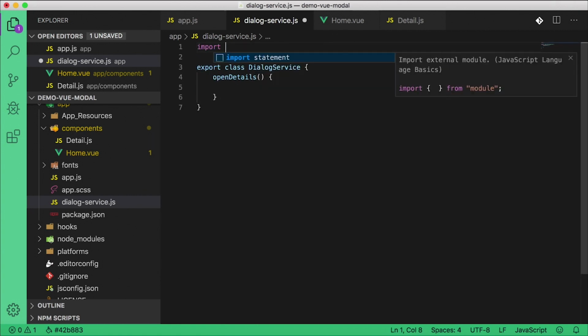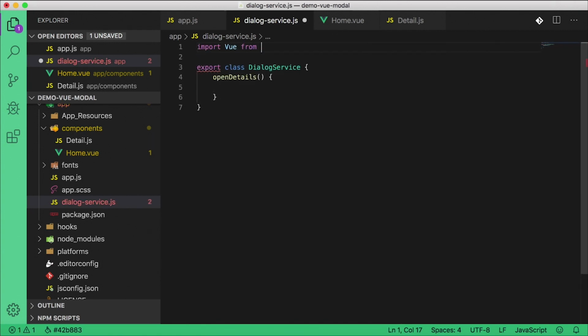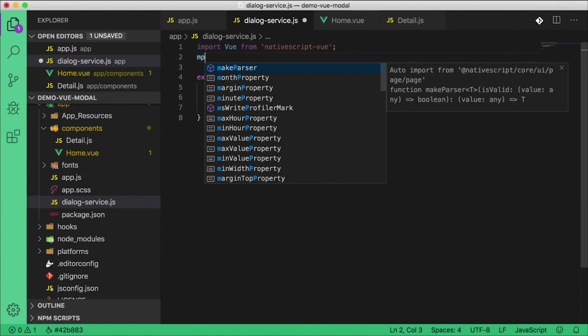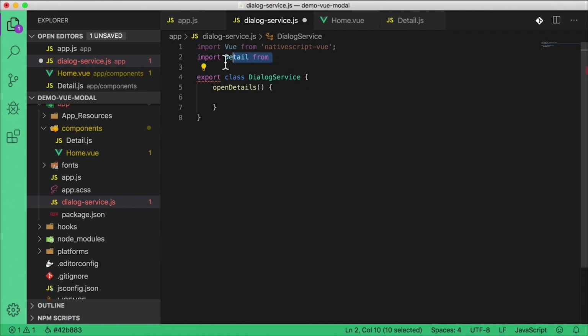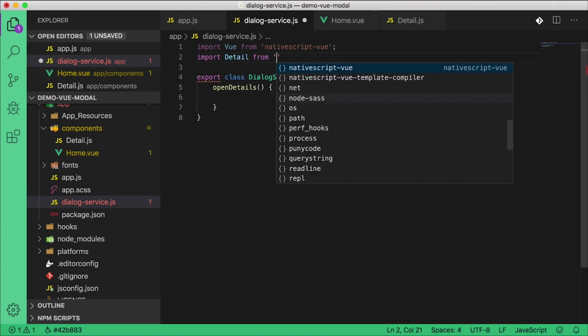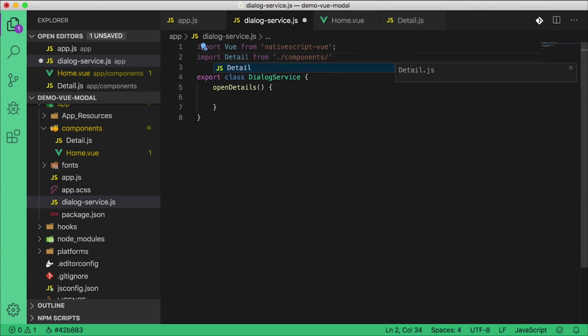First, we're going to need to import Vue that's coming from nativescript-vue. And we're also going to need to import that detail component. Now, normally I wouldn't want my dialog service to be associated or dependent on a detail component. I would probably just pass that in right here as a parameter, but as a shortcut, I'm just going to do that for demonstration purposes. So detail lives in components/detail.